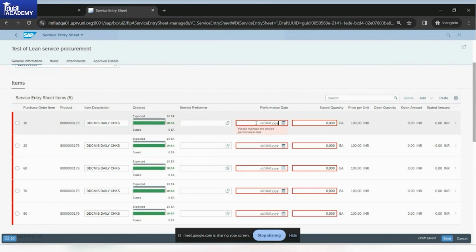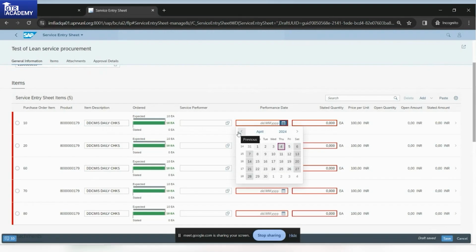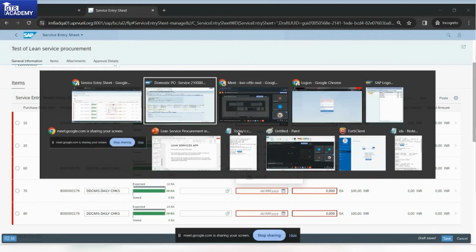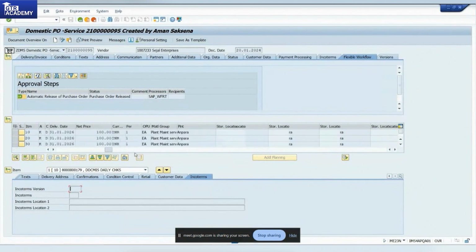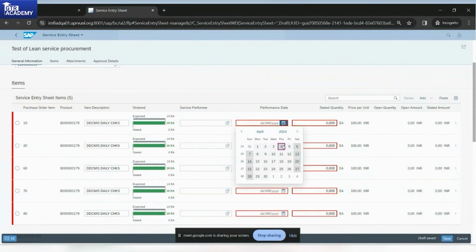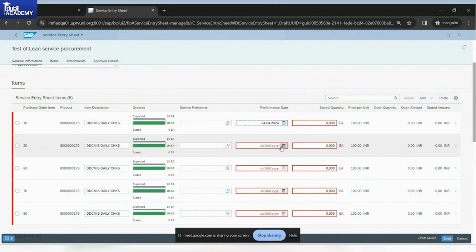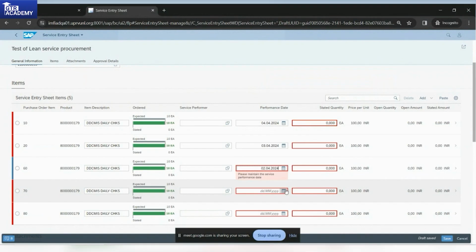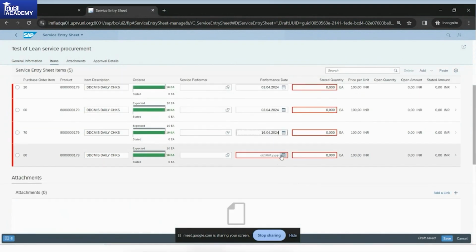So right now what will happen? I will put some date. So this date is needed to be between the start and end date. Okay, so the start and end date of the PO was... So when I said you will need to maintain the start and end date, this will be any date between these periods. I've maintained this date between 2026 and 2023. So I'll put, let's say, 1st April, 4th April, 3rd April, 2nd April, 16th April. I can put any date. I'll put March also.